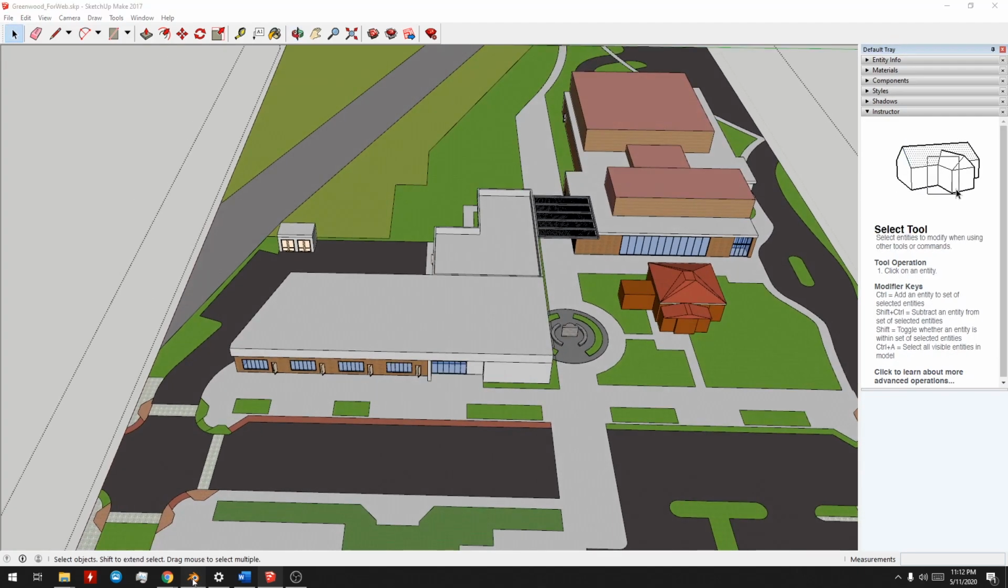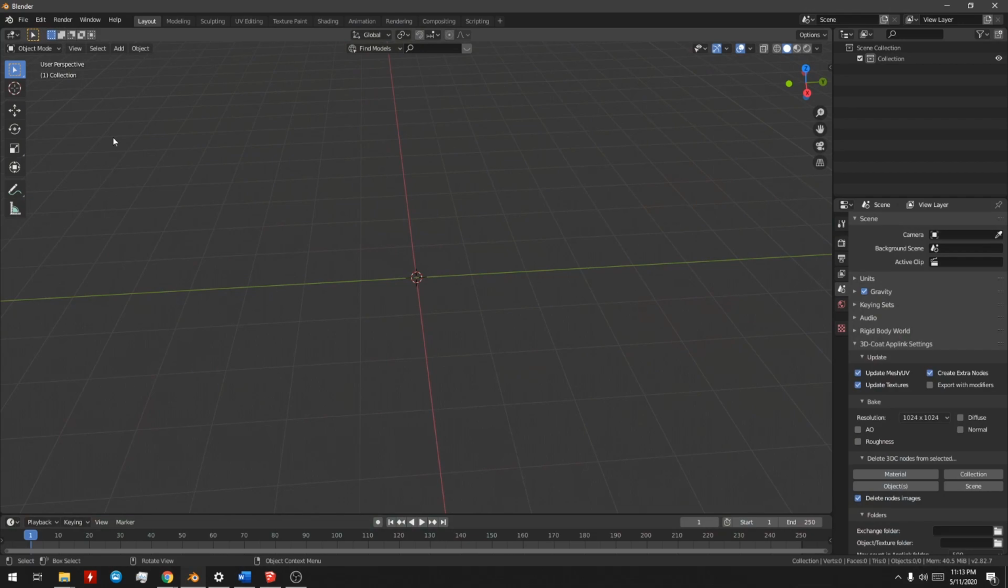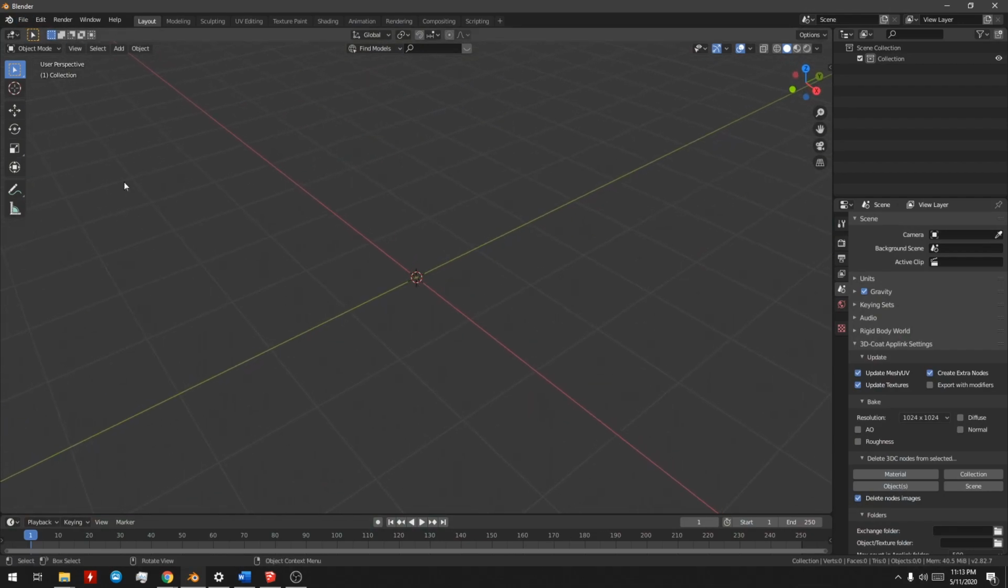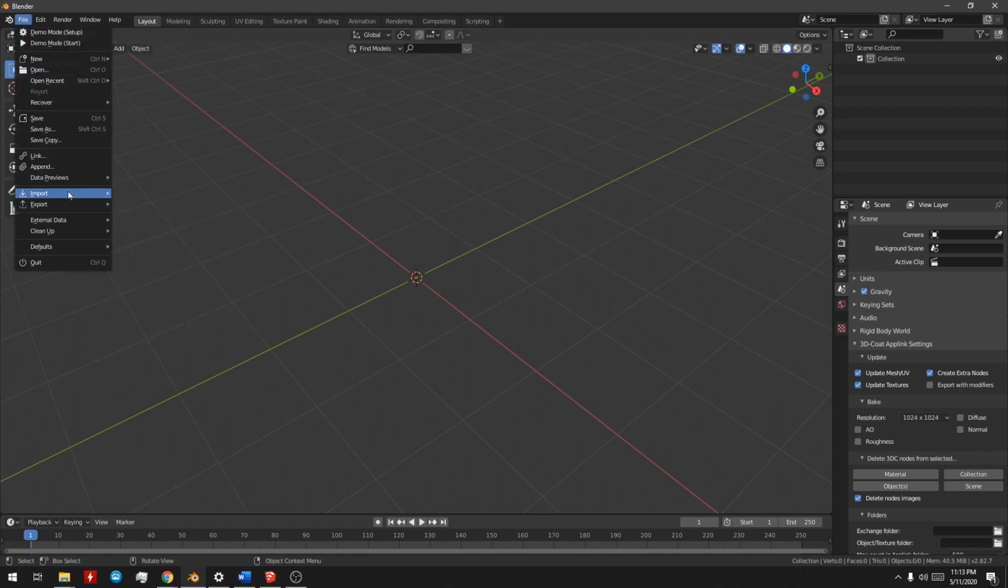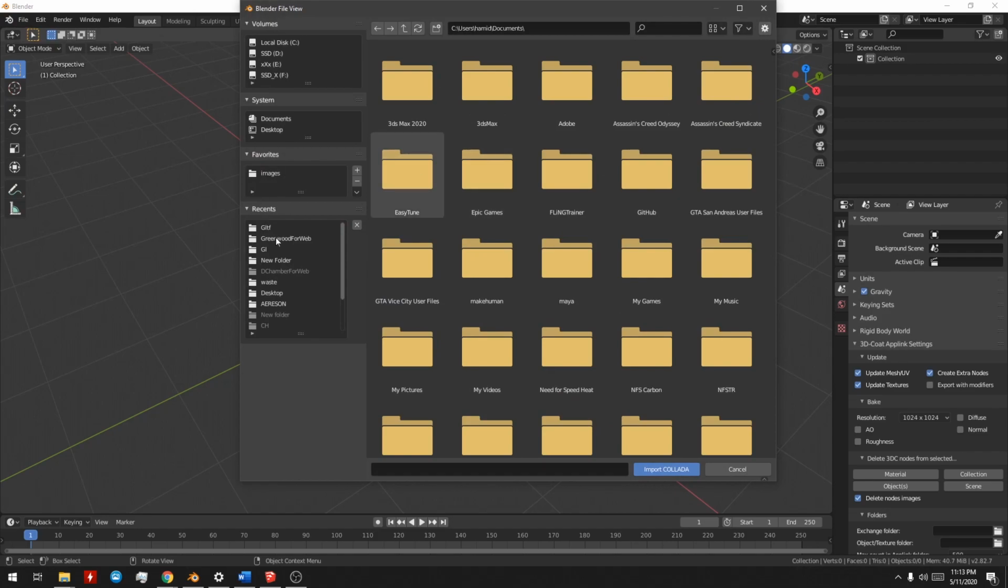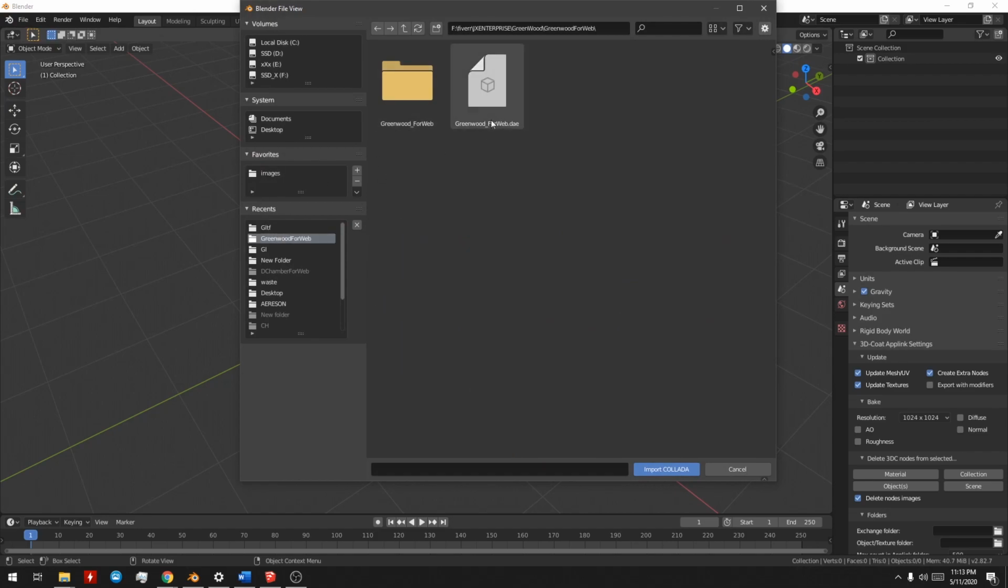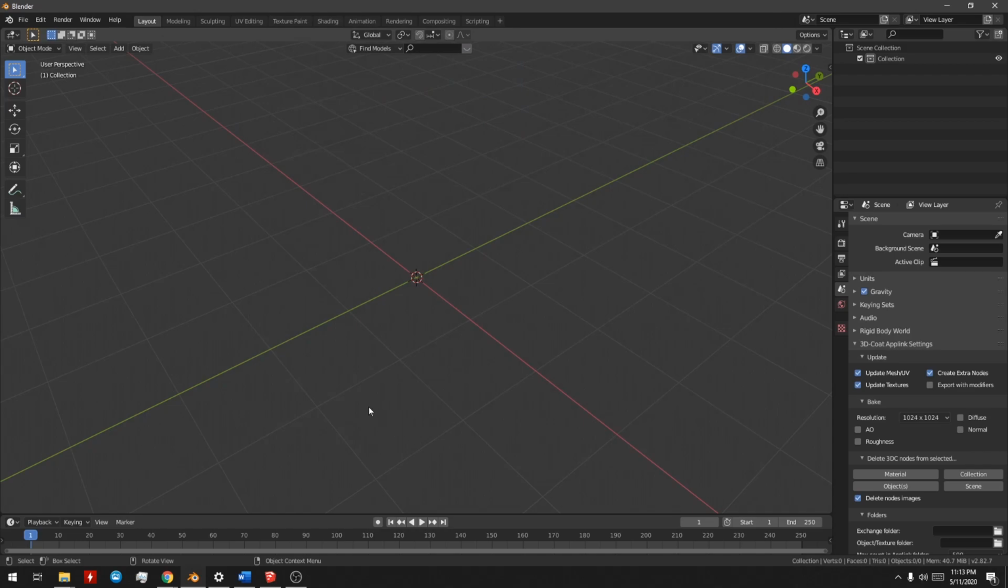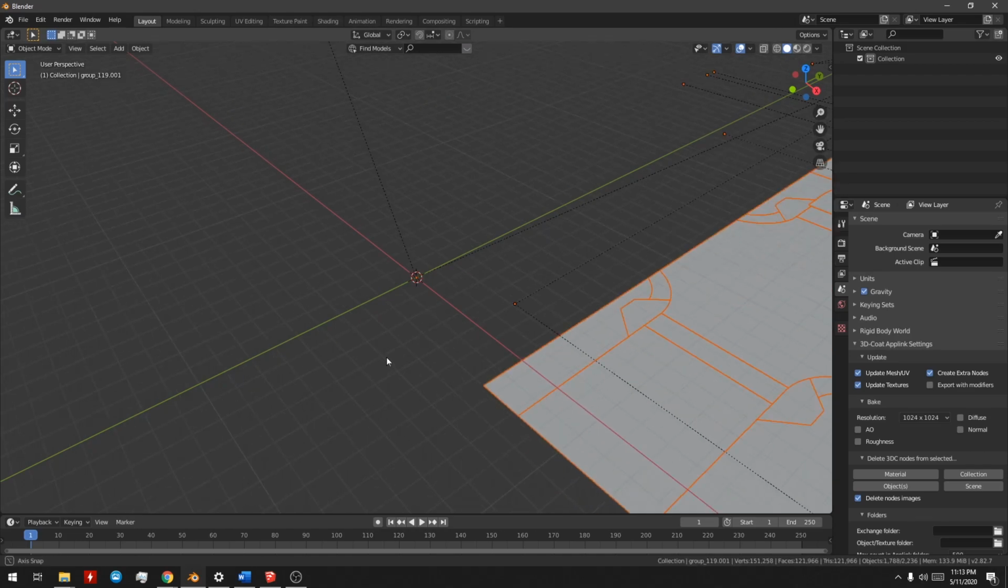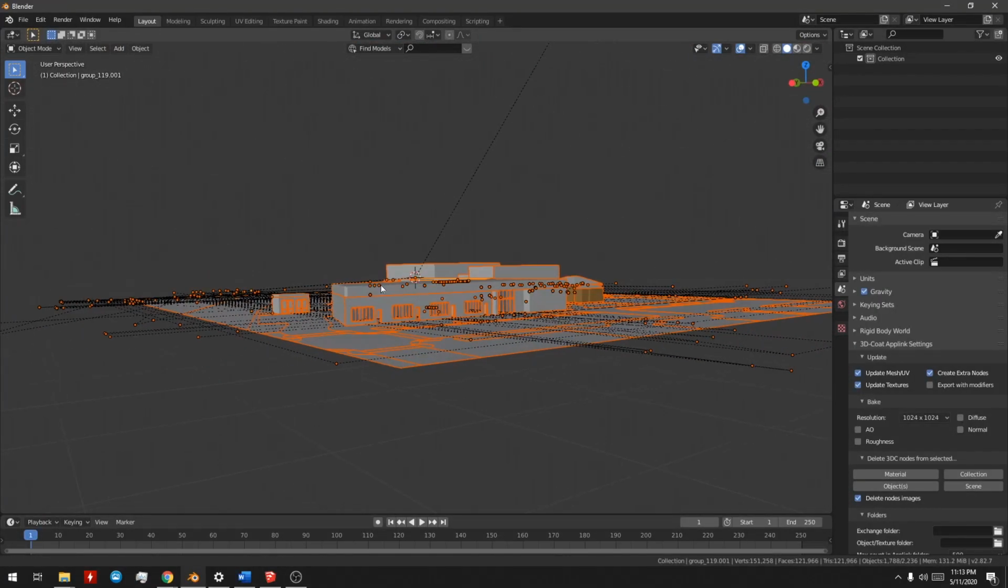Now let's go to Blender. I'm using the latest version, 2.82. File, import Collada file. Let's navigate to the folder and select and import the Collada. Okay, the scene is imported.